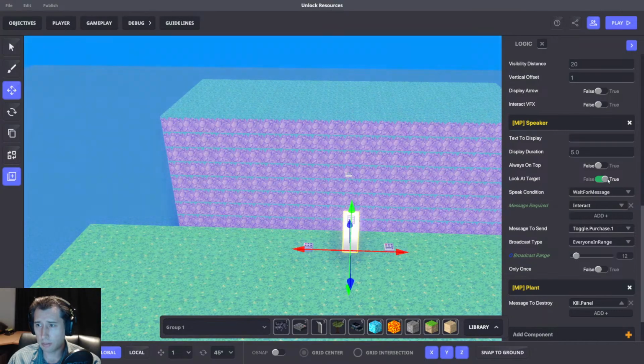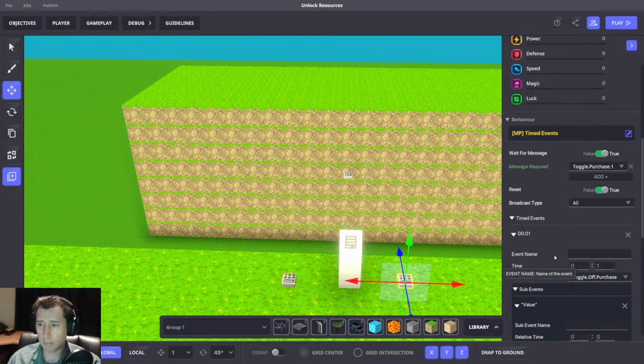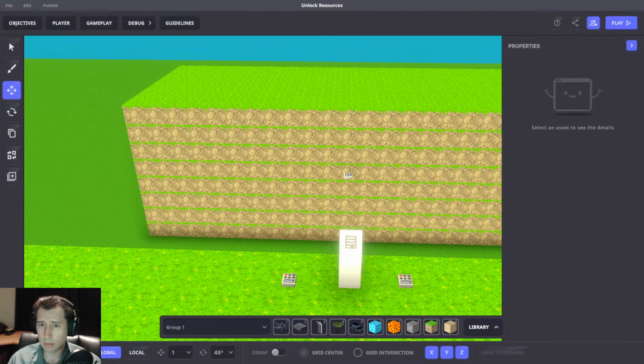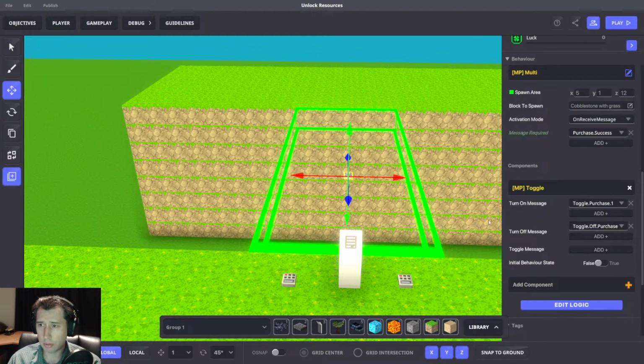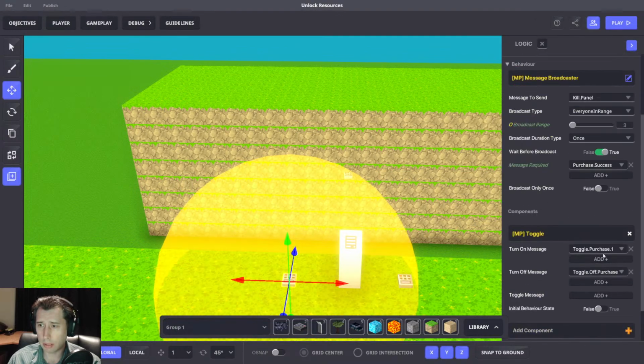And that's with interact. We don't want to look at target, but you know that's working because it was looking at me. And we got toggle purchase 1, and that repeats, and toggle off purchase. This is not only once, is it? Nope, so it will keep going. Awesome. And this one here is toggle purchase 1, success, and toggle off purchase.